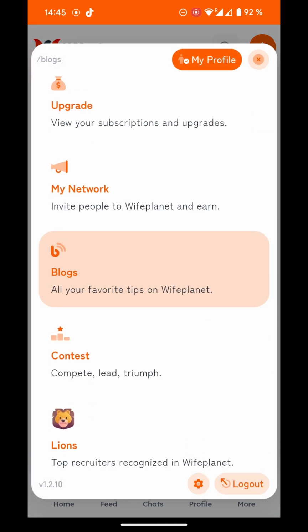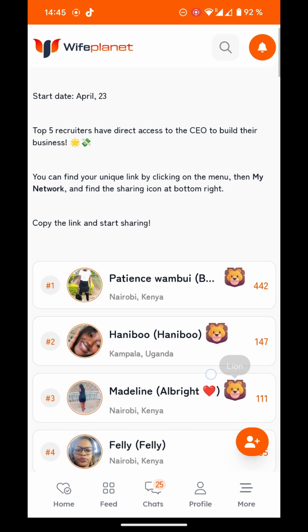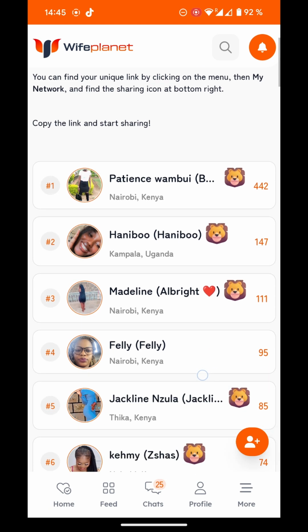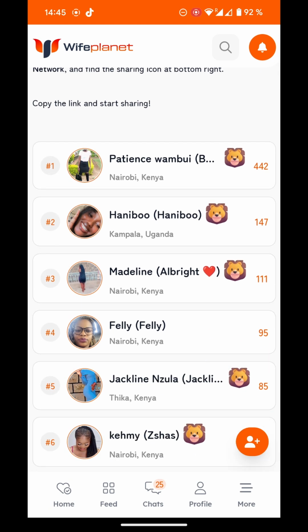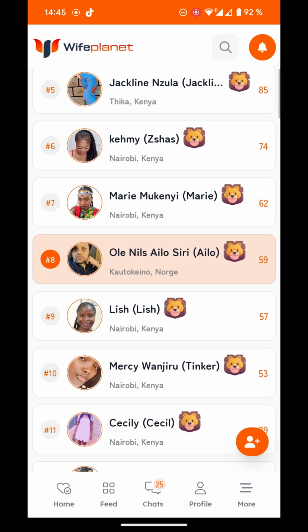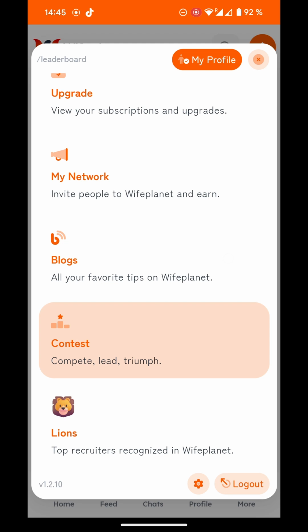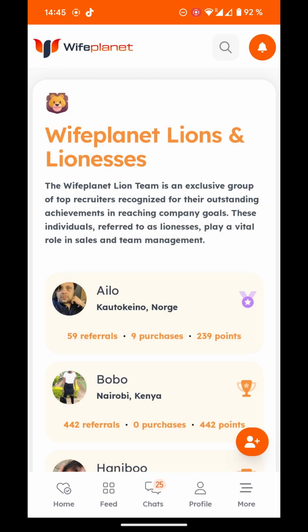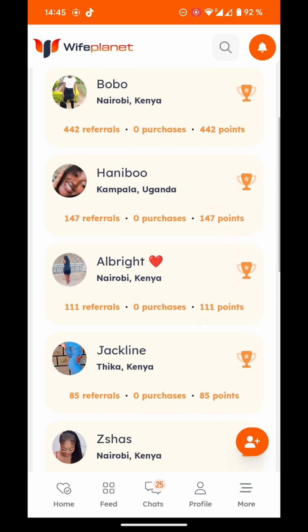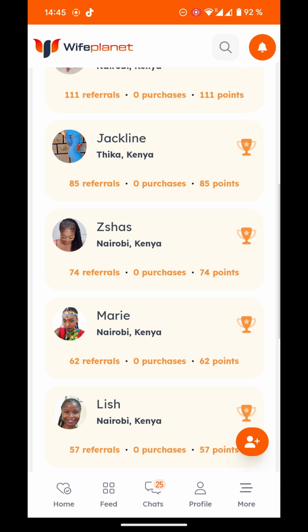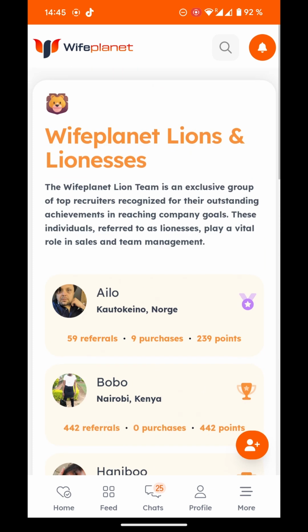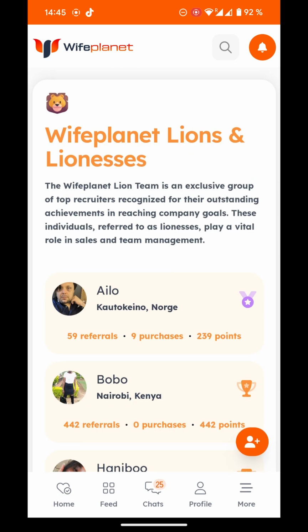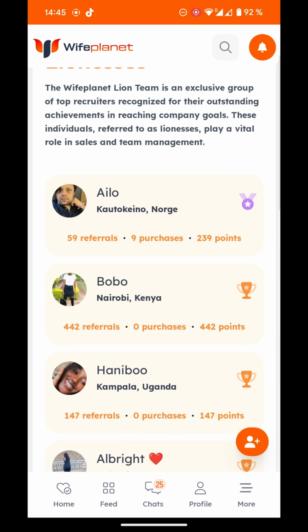The next page is the contest page, where you can see all the top lists of people who have recruited people to the site using their own links. You can see their username, location, and the number of recruits they have. Our CEO will invite individuals who excel at recruiting and have the right mindset to train with and learn from a team known as the Lions. The Lions can be offered a full-time salary of 50,000 Kenyan shillings, equal to about $400 per month.